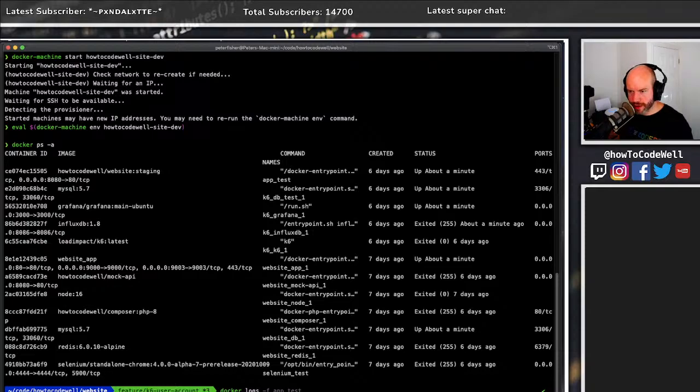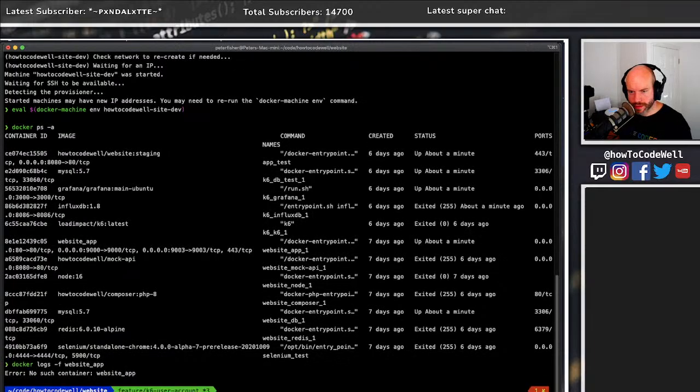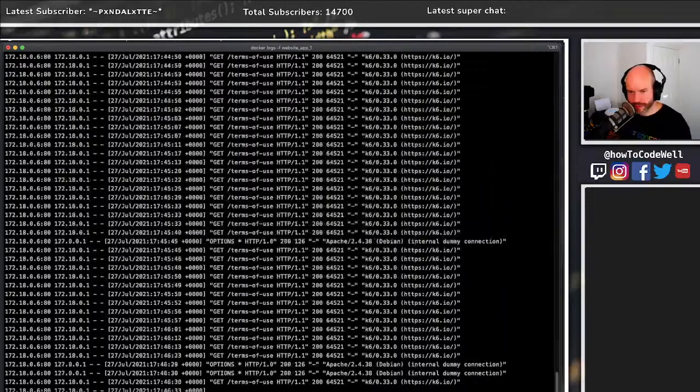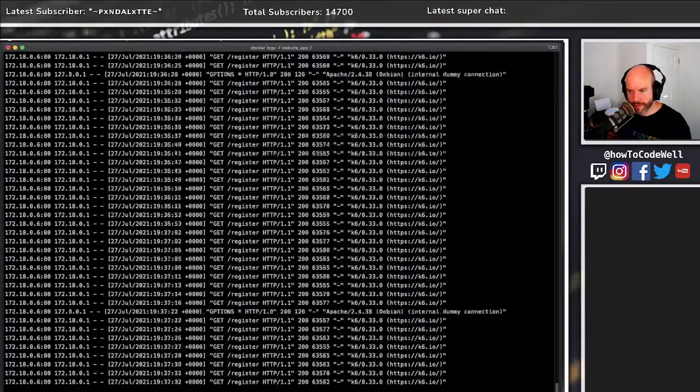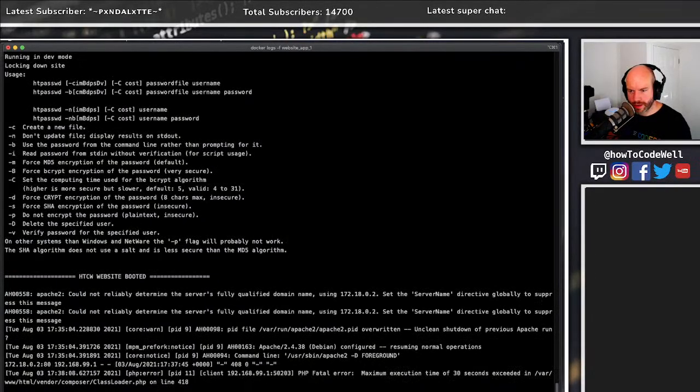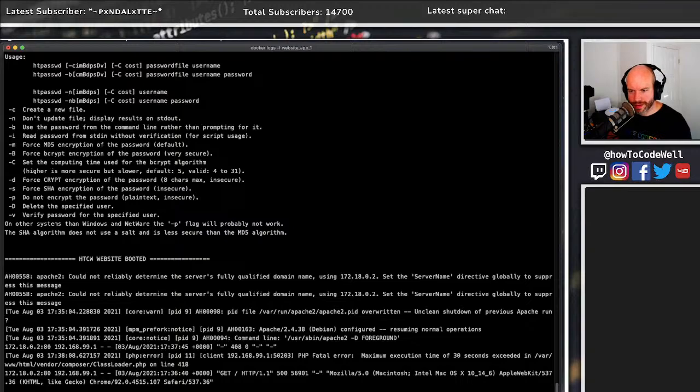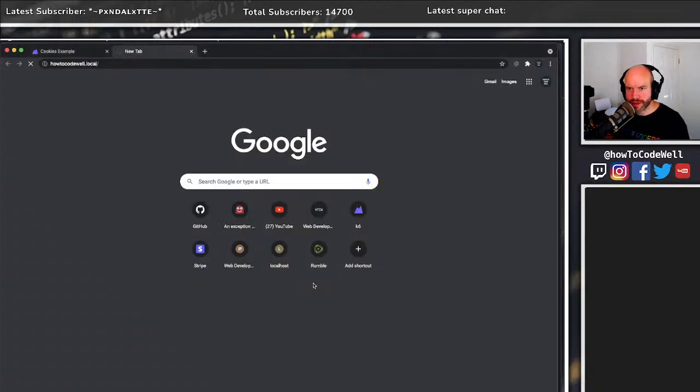Docker logs. I probably need to restart it. And let's go to website app. There we go. Is it website app _1? Okay, so we've got a 500 there for some reason. Does that mean that that's timed out?